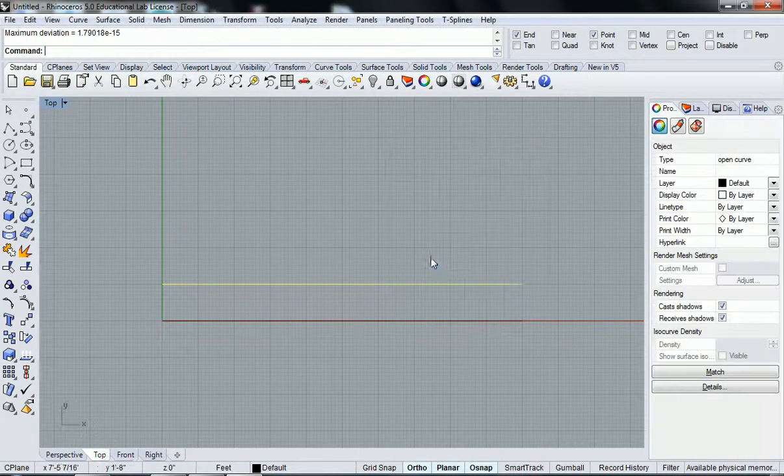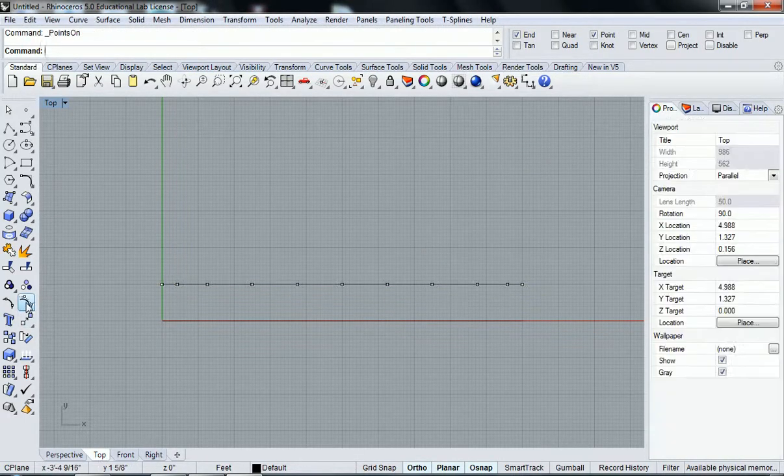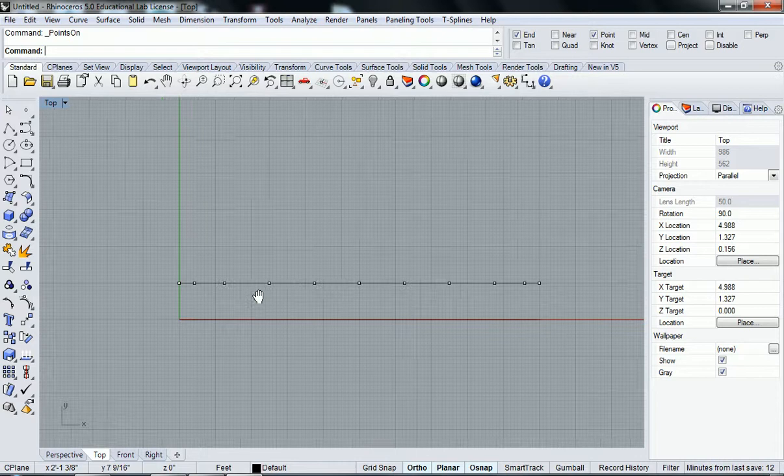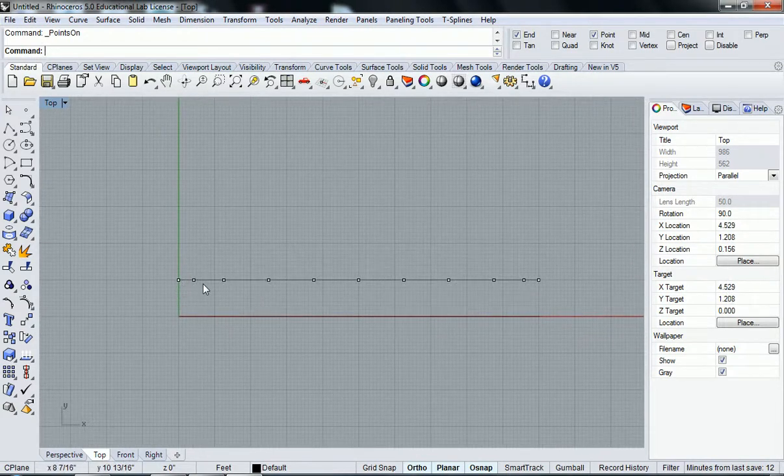And hit OK. So now let's turn on the control points for this one. And we see that the control points are a little bit spread out unevenly here. So let's go ahead and fix all these points and set them at the same exact location as our other one. I'm going to pause the video while we do this.